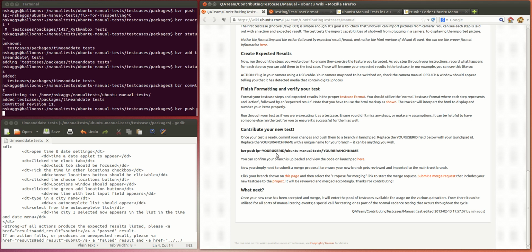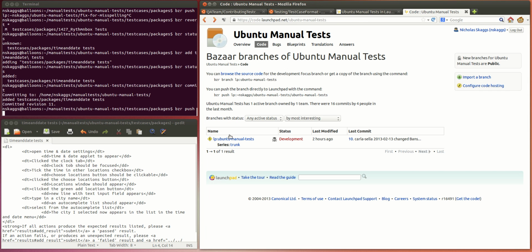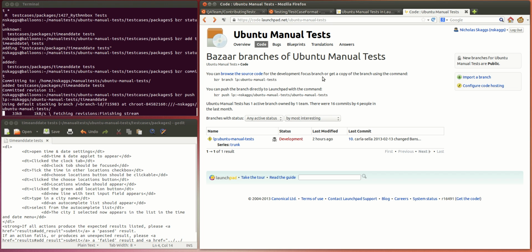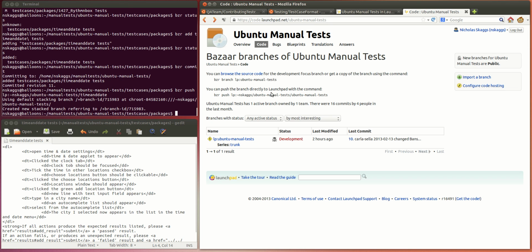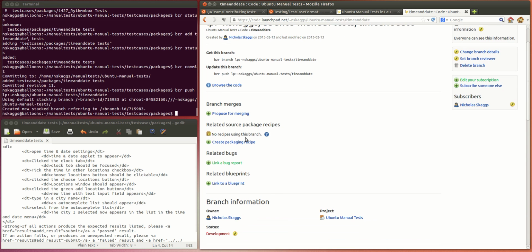And you can see here, giving you the information, and you can see this as well on the code page for Ubuntu manual tests, that I can push. So I'll save myself from typing, copy paste, and I'll just name the branch time and date. And that's going to push up to Launchpad, and it created a new branch. Now if we refresh this page, we'll see this branch pop up. There it is, and we can click on it, and people can browse it, do whatever.